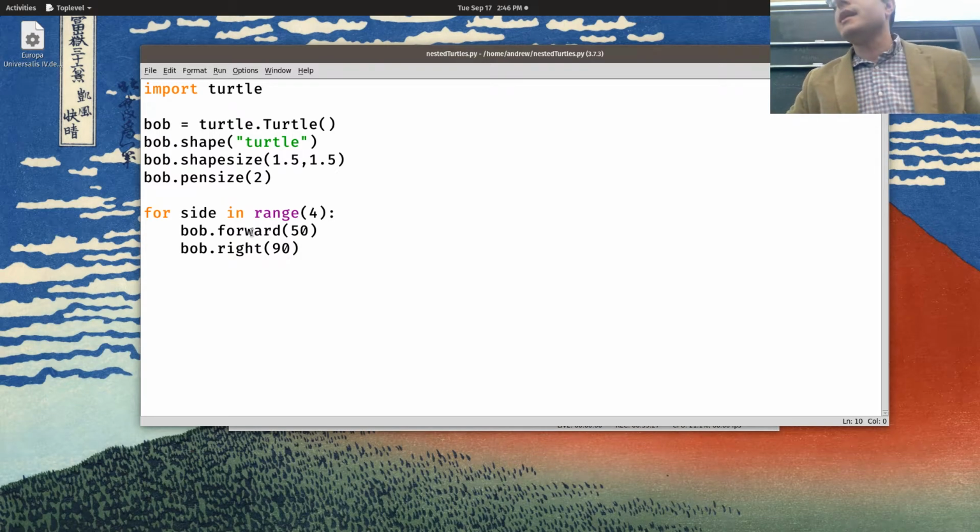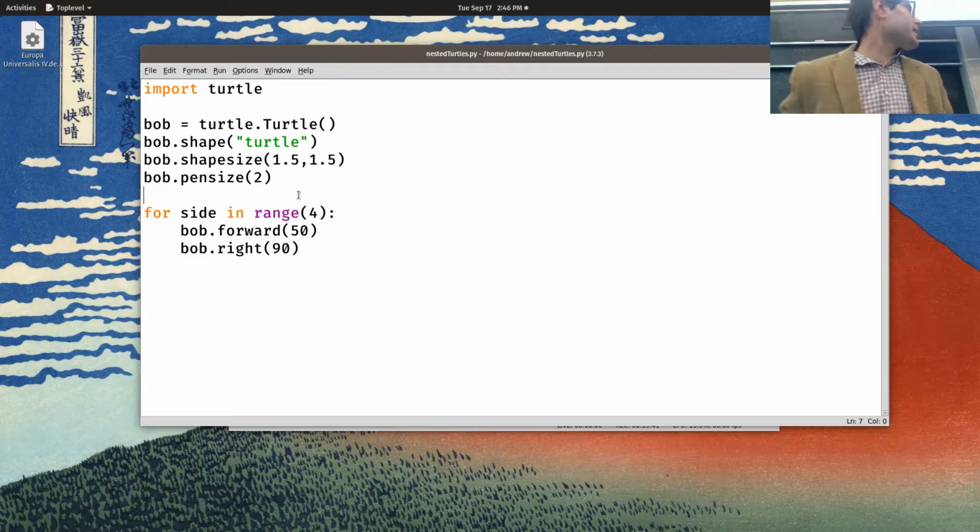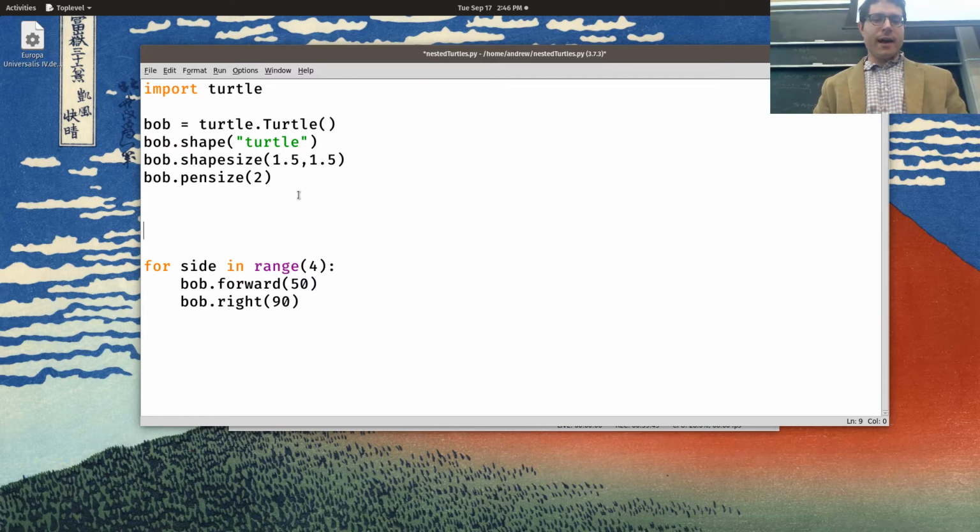So the question is, how do we get concentric squares like that? Well, how many concentric squares do I want? Let's start out with 5. So I am going to write this for loop over here: for square in range 5. And we're going to eventually replace these magic numbers with variables, so no worries.